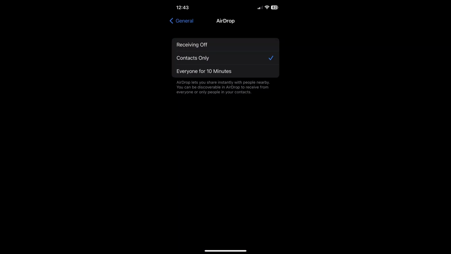Check if the person you are sending to has their AirDrop set to receive from contacts only. If they do and you are in their contacts, they need to have your Apple ID, email address, or mobile number in your contact card for AirDrop to work.